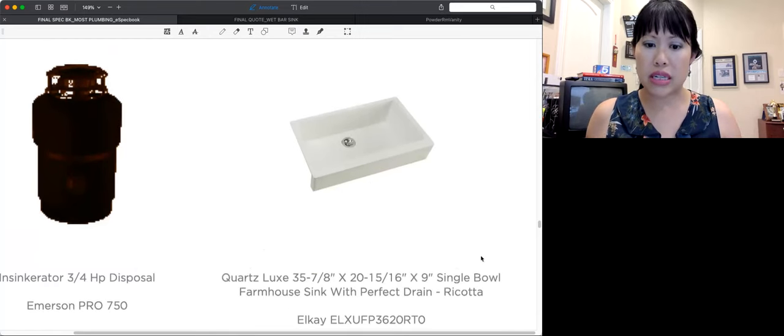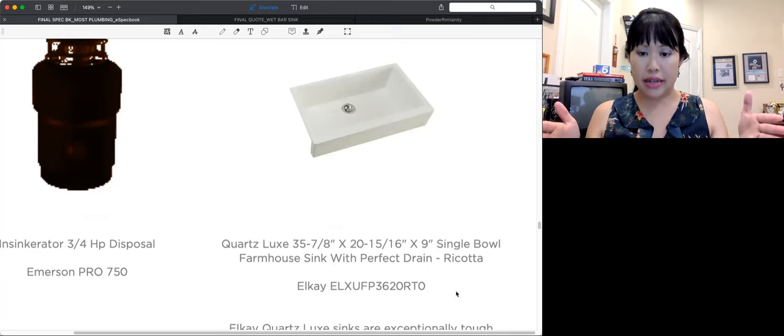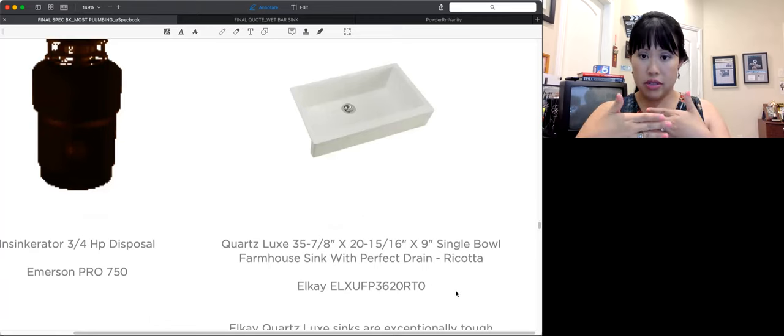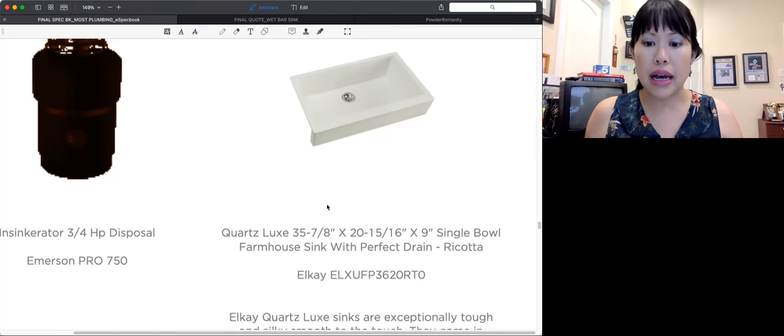So the dimensions of the sink are 35 7/8 inches wide. And then this shorter length is over 20 inches. And then it's a 9-inch deep bowl. And of course, undermounted.